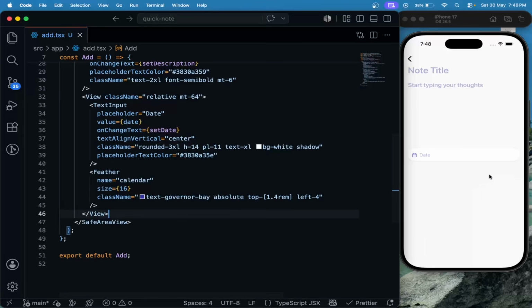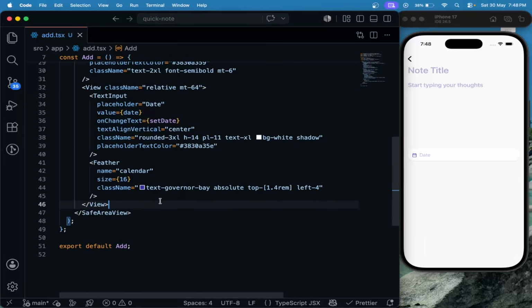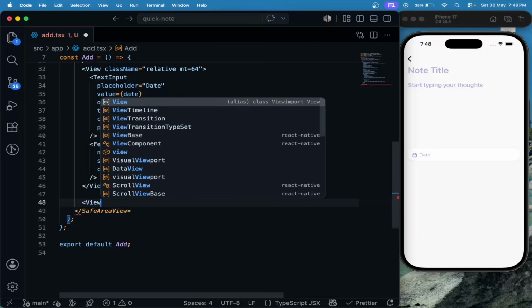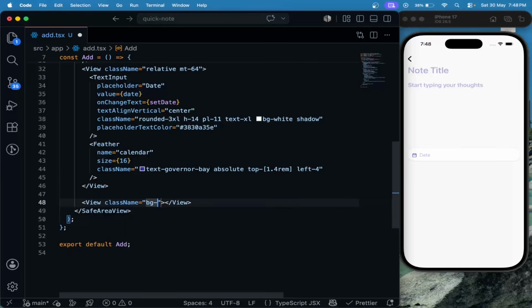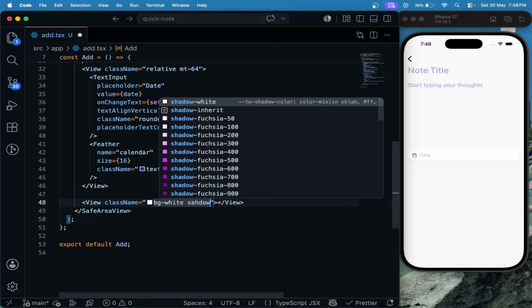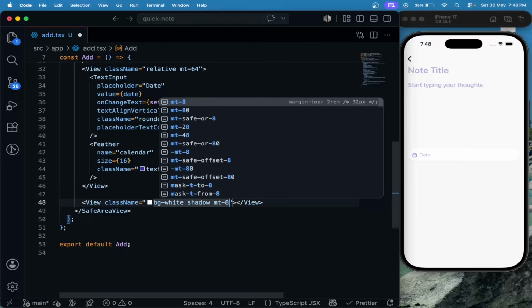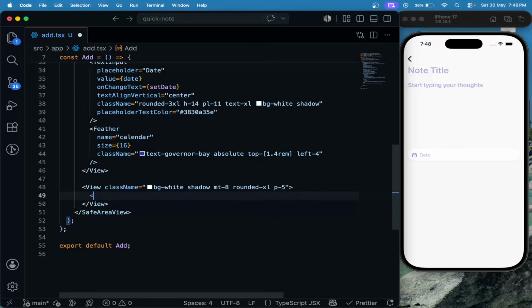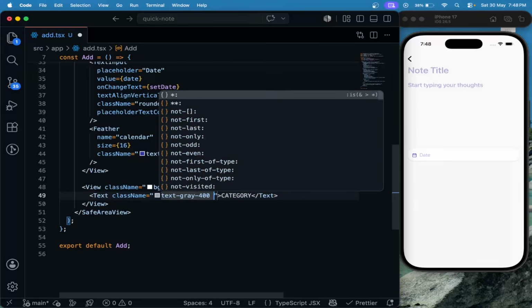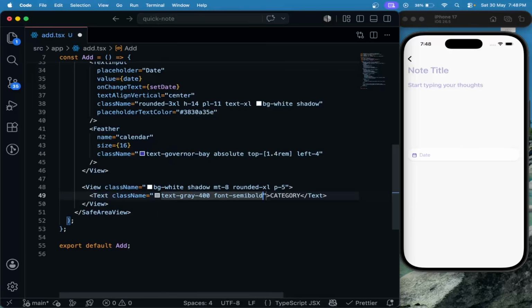After this we want the category so that user can select the category. After this view I will take one more view, and first let's give the background color as white, some shadow, my bad, yeah, margin top 8, rounded XL, and some padding. Here I will take one text saying category. Let's import this text. Let's define some classes here. I'll change the text color and I will make it as semi bold.